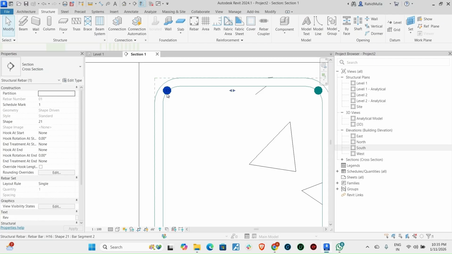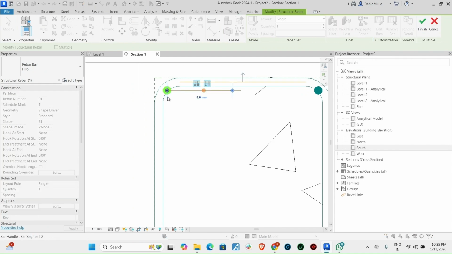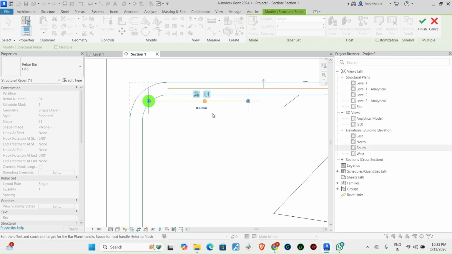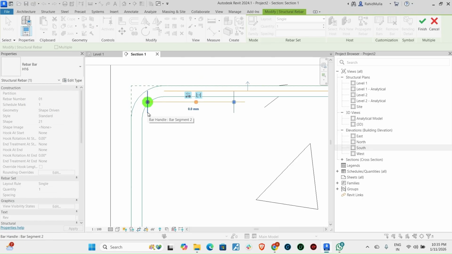So we will take this rebar, and again I will go to edit constraint option, which is very very important. So this way you will be able to avoid clash between the rebar. Okay, so now this edit constraint, it is a parametric modeling. If you change the size of this beam, it will move with it. Okay, so this beam will move with it, this rebar will move with it.